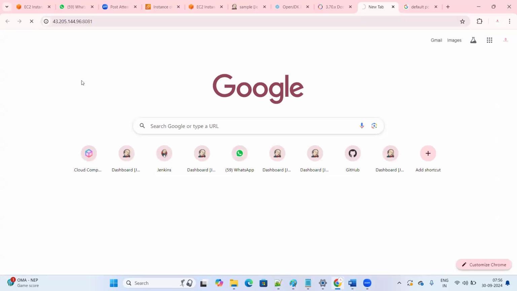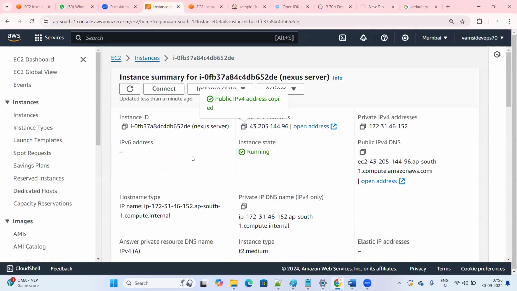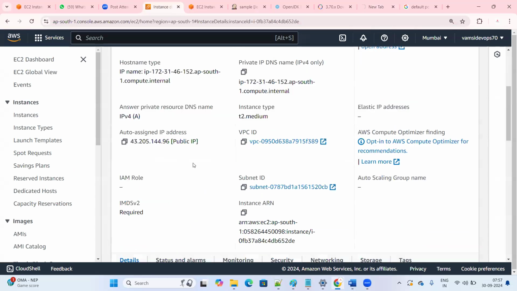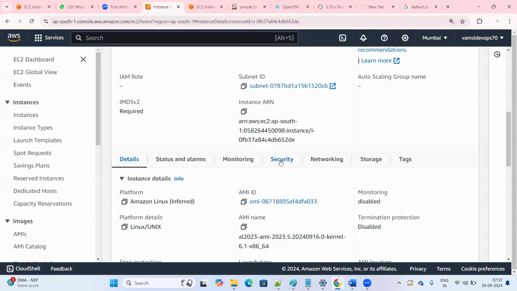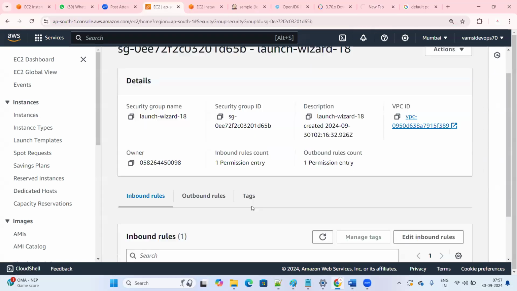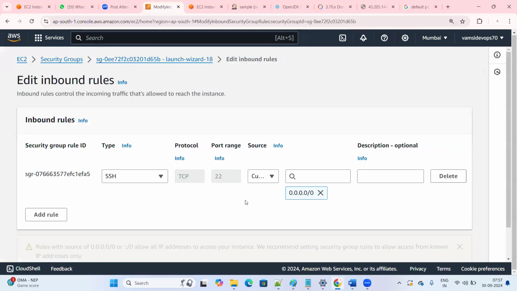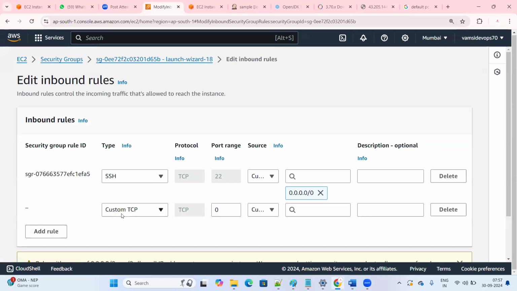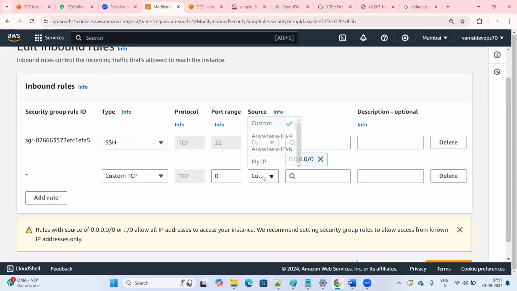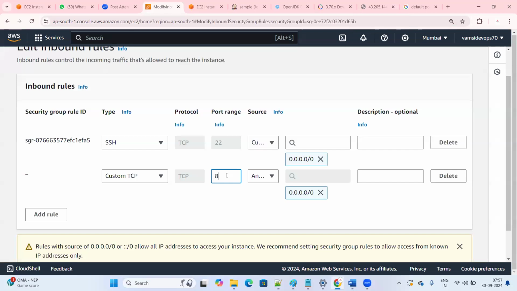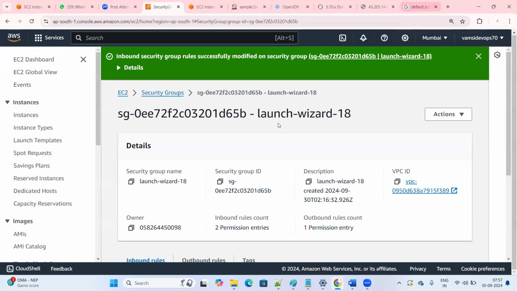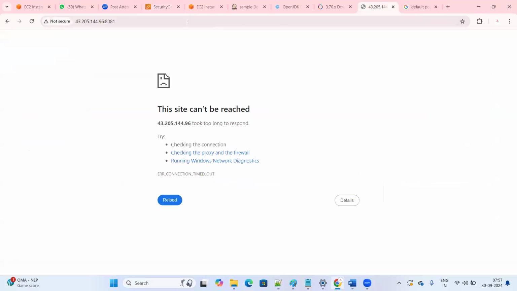If you are not able to access Nexus, one thing you need to understand is that we need to allow the port number. Did we allow the port number here or not? We are in the Nexus server. Go to the security groups, and here only the SSH port is allowed. If you want to add a port, give custom TCP, add whatever port number you want, and save it. Because the default port number of Nexus is 8081, I just selected custom TCP 8081 and allowed the port number.